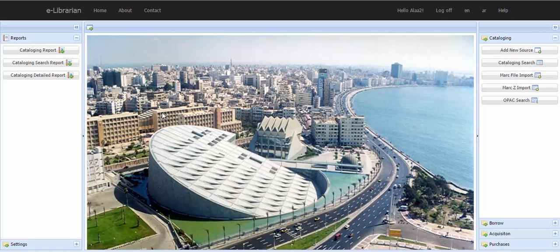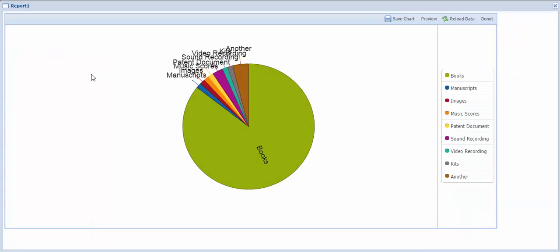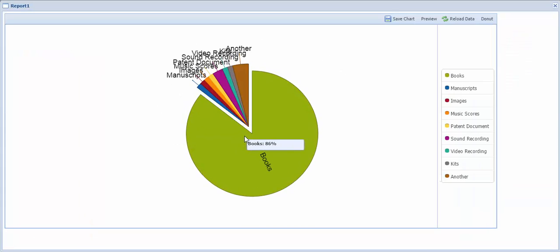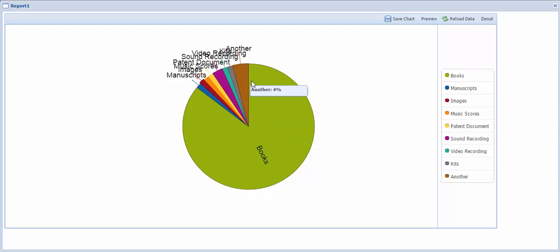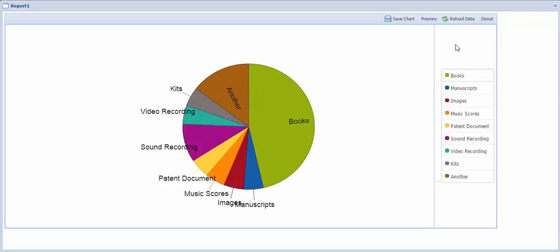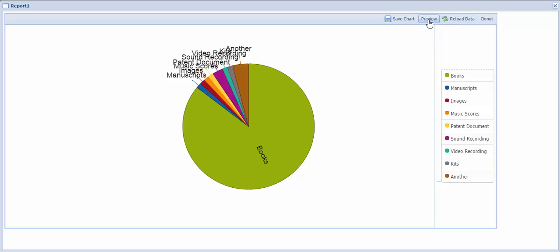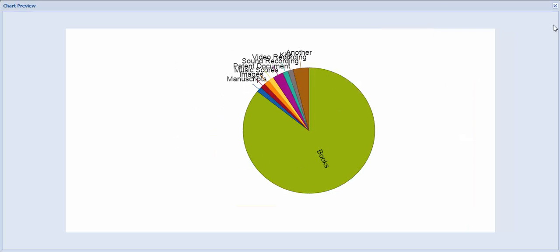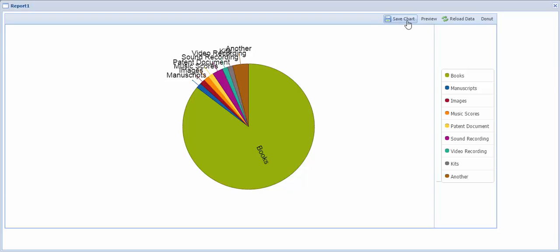Okay, let's explain the reports. Here we have the reports section. We have cataloging report. It is a bar report, as you can see. You can deselect books so that you can see it like that. These options we have: rotate, preview, print in separate, save, so let's save it as image.